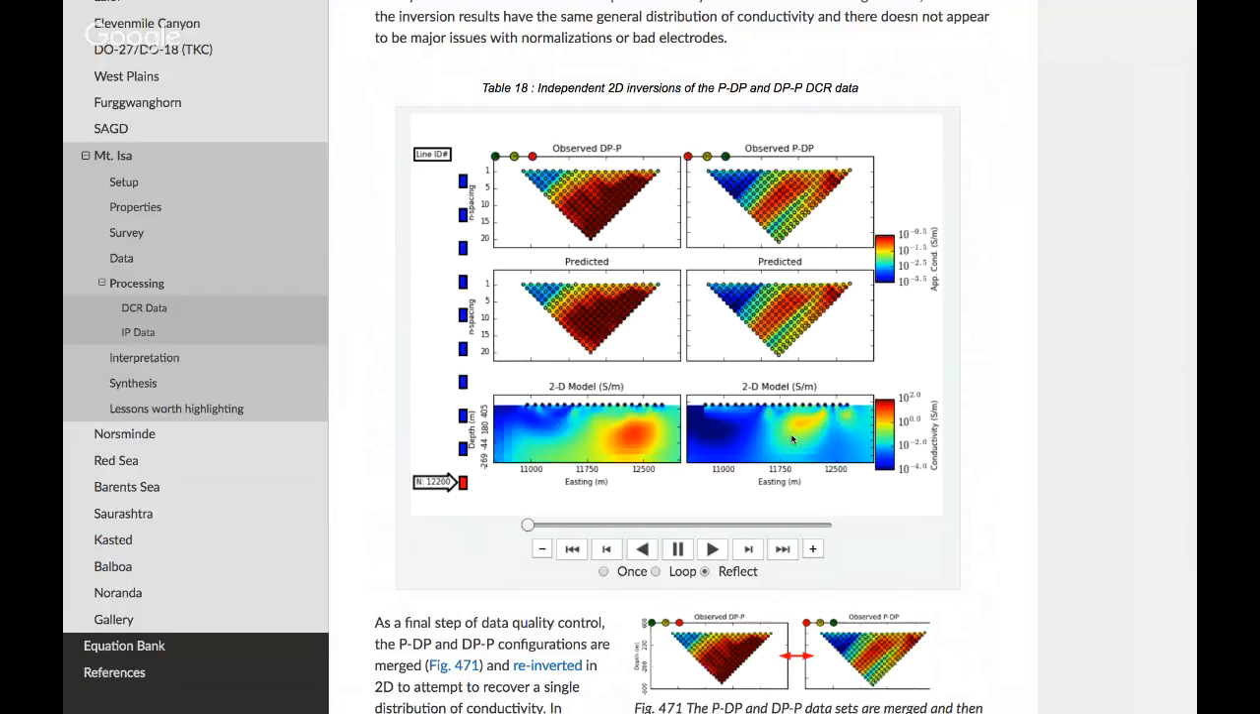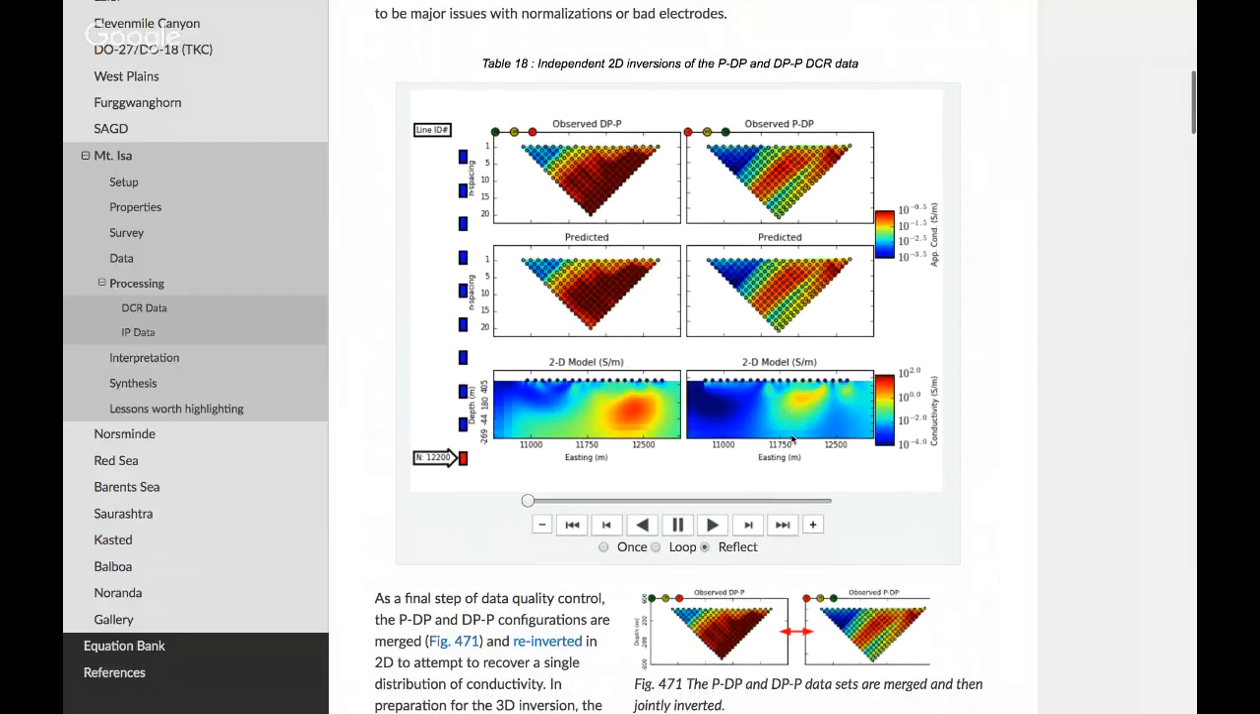And what you see is that they're different, right? So we invert one set of pseudosections, and we get this. We invert the other, the pole-dipole, we get something out that looks like that. So those are two different inversion results. And they have a lot of similarities, but they're not identical. So what you want is a solution that's actually satisfying both of those data sets. So now you have to somehow amalgamate them. In this case, that's not too hard. We just put them all into the same inversion and then go ahead and do that.